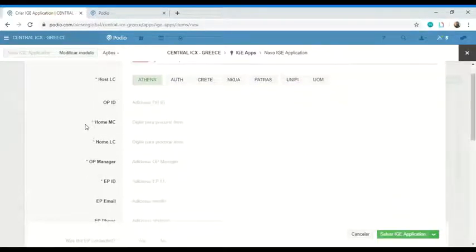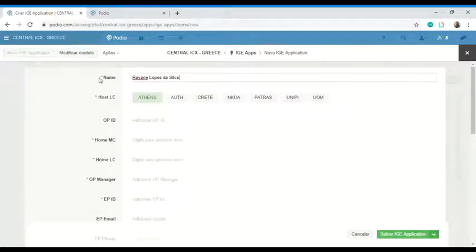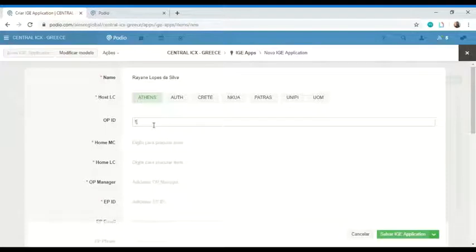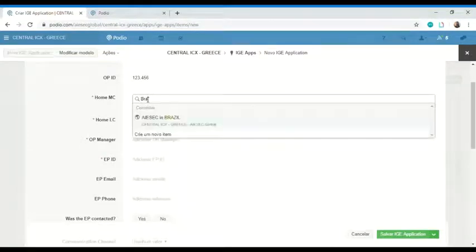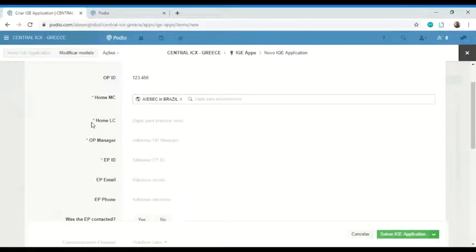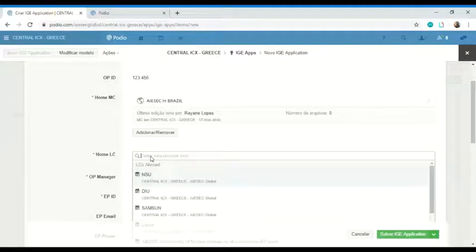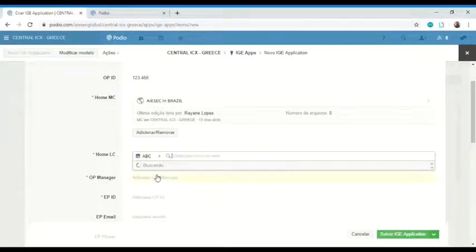Something important is that, as you can see, you have these red stars here. The red star means that you have to fill in this information to save this application. So then you put here, for example, the OP ID. I applied for the OP 1, 2, 3, 4, 5, 6. Home MC, I'm from Isaac in Brazil. Home LC, I'm applying from my home LC, which is ABC.